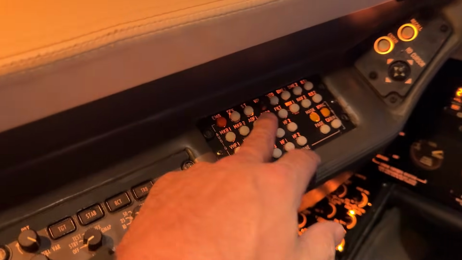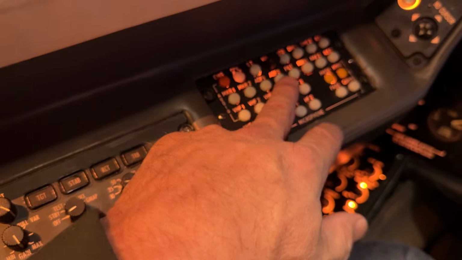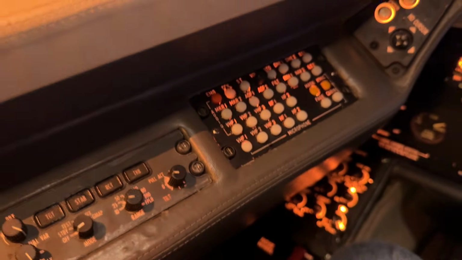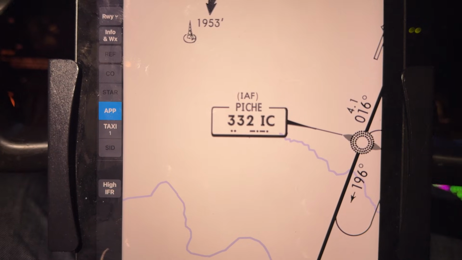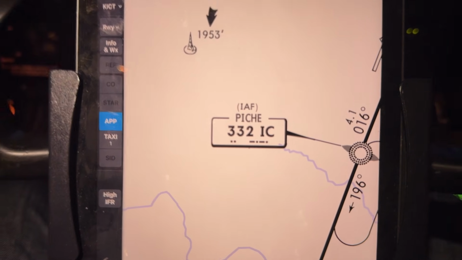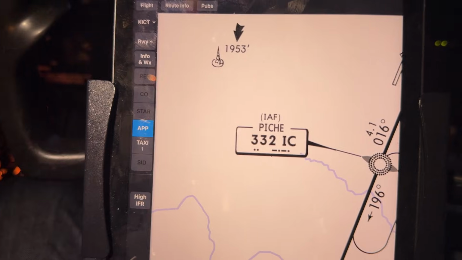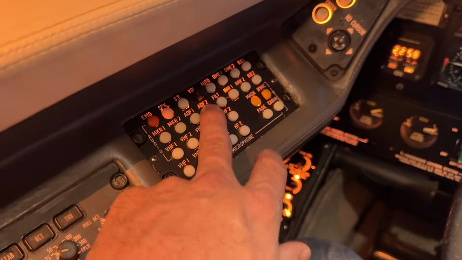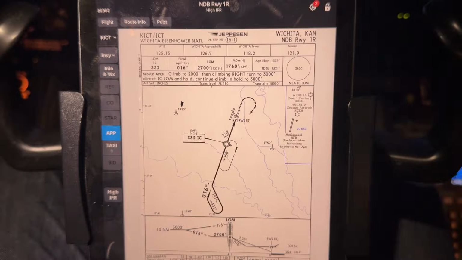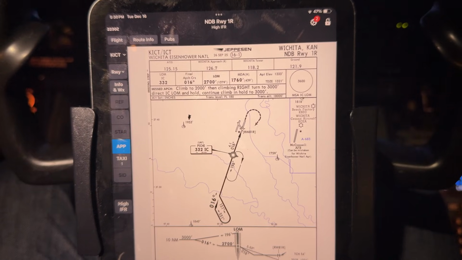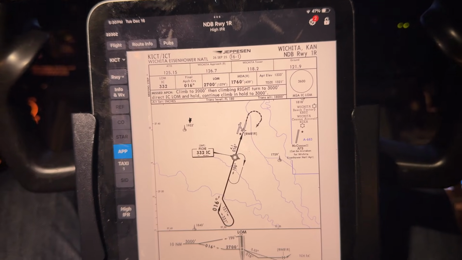How do we do that? There's ADF1. Let's put the speakers on. ADF1. See if we get a Morse code. Okay, we have it on number 1. Let's see if we get it on number 2. ADF2. All right. So now that we've tuned and identified India Charlie, that's the frequency for the NDB.